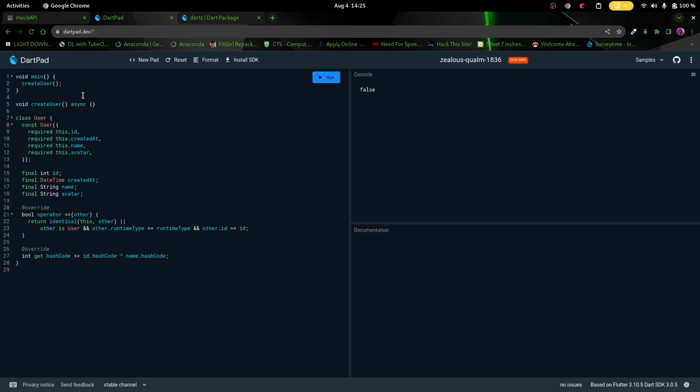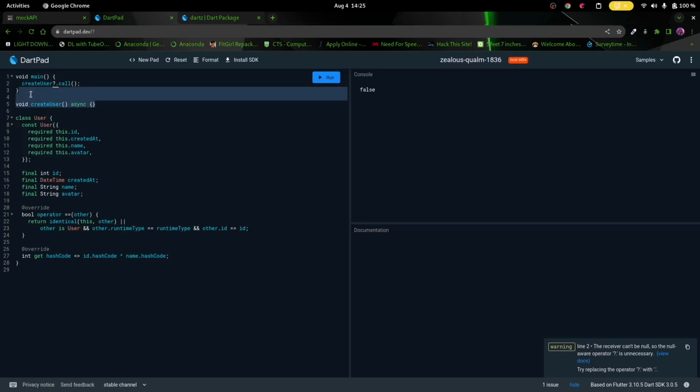In that case, what you would do is say createUser?.call. So if it's null, don't call it. If it's not null, call it. And you see that it tells us the receiver can't be null because this is a nullable, right? So if we're passing it as a nullable value, then we can do this simply. Basically, all I'm trying to say is implicitly, every function has a callable, a callable call. I don't know what to call this. It has this little thingy.